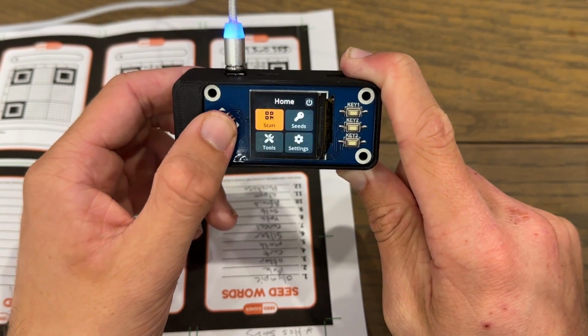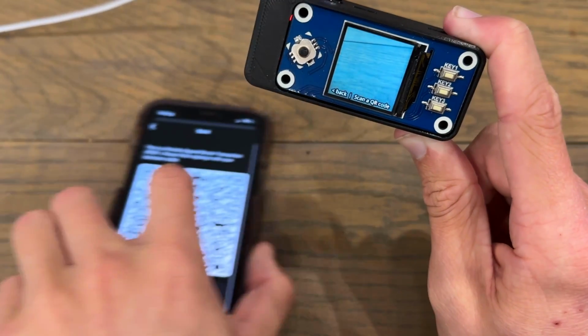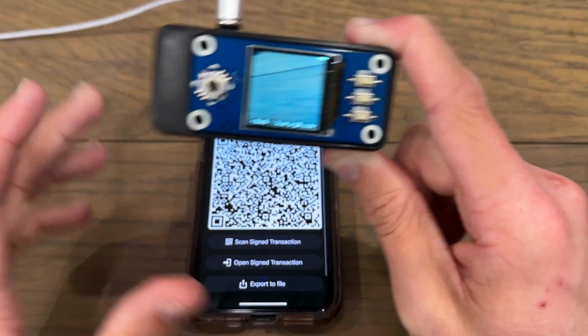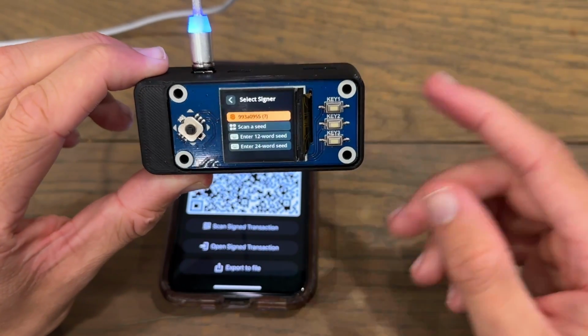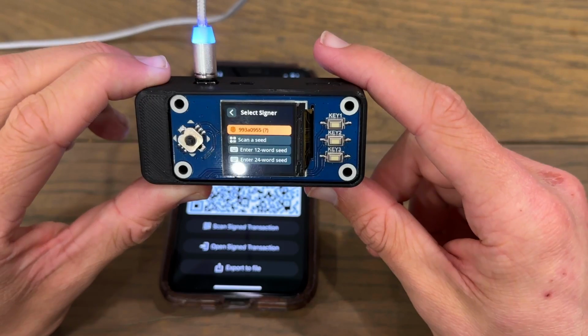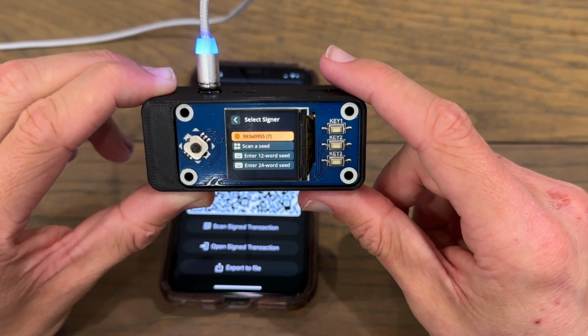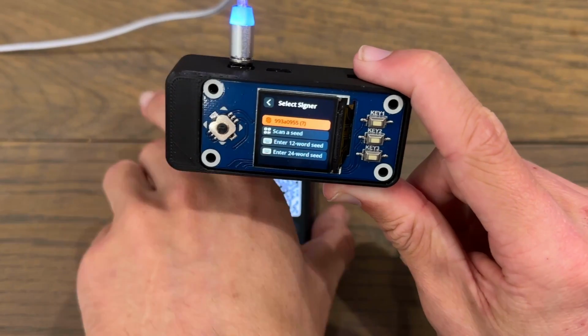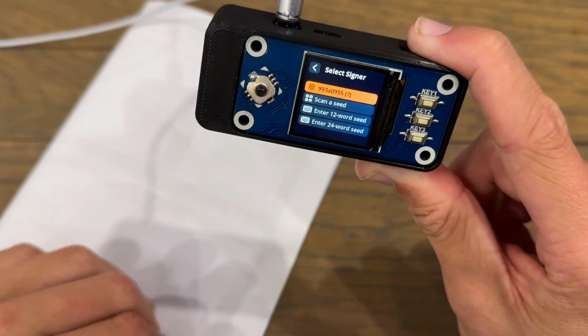So let's go back to scan over here, and then we're going to scan the PSBT again on Blue Wallet. Cool, now we will see that the seed we just loaded has a question mark because it can't sign off on this transaction. We need to load in the valid seed.